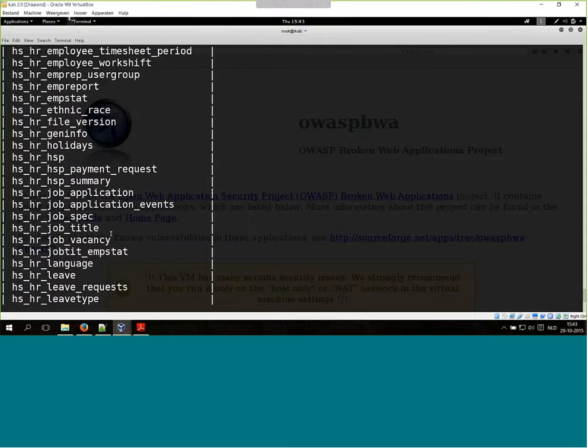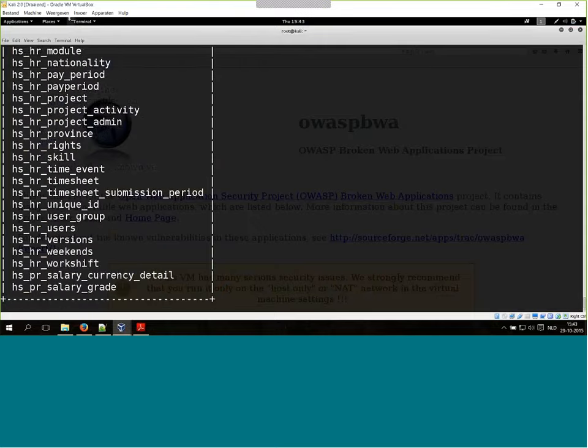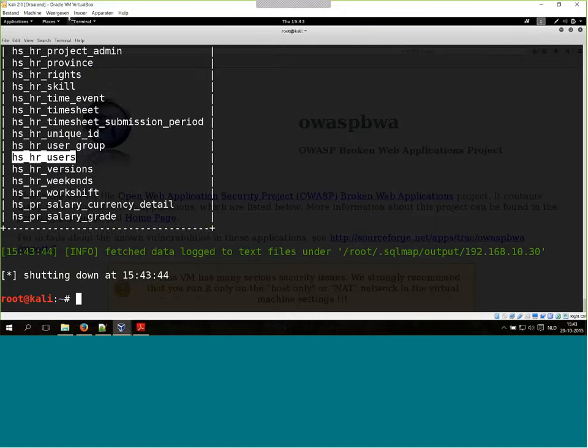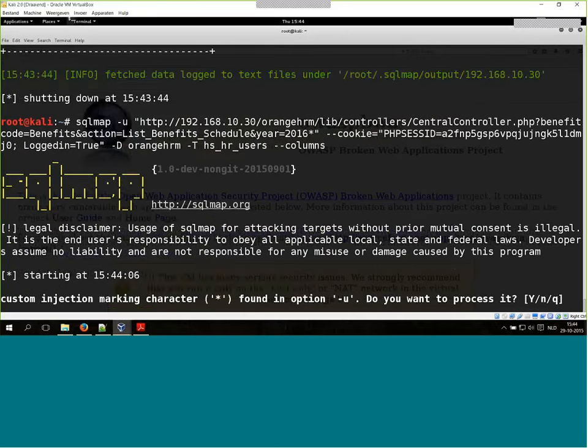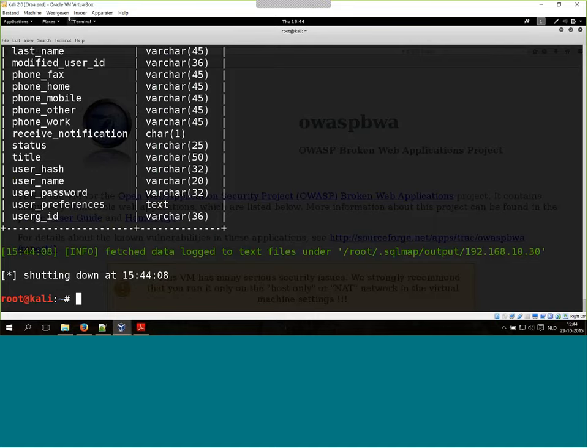And as we found manually, we can see HSHR users. We can say you want to use this table. And we ask you what columns are there. So you can see we don't need to guess it anymore. The application does it for us. But there is a point where this application might say, I'm not going to do this anymore for you. So you're on your own. And that's why you have to know how the technique works.